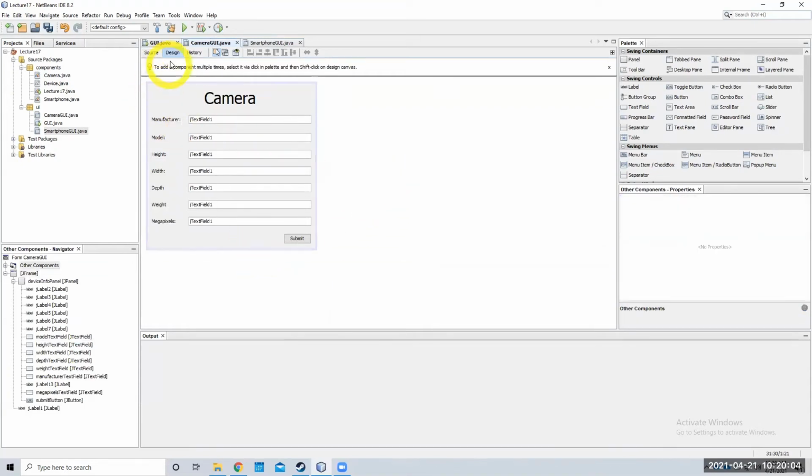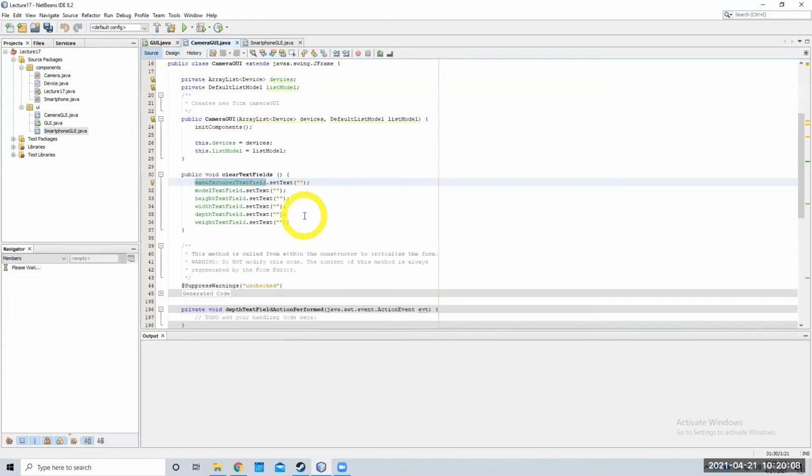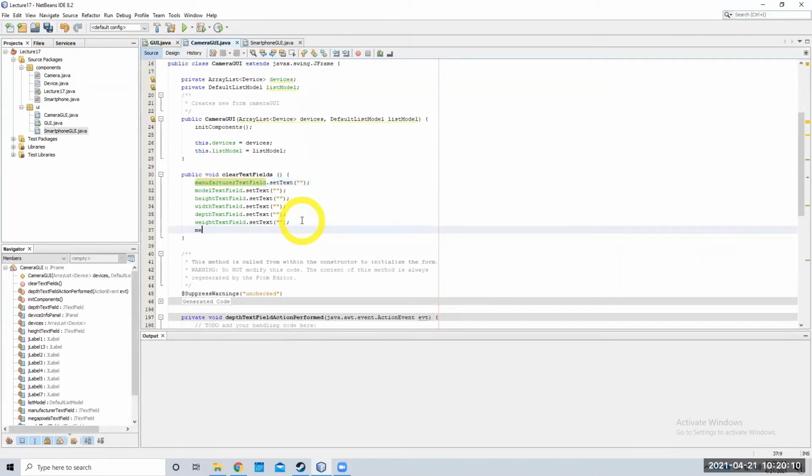All right. So type, I don't need type anymore. But I do have megapixels, so I need to add that. Megapixels text field dot set text empty string. All right. So that clears all the text fields.